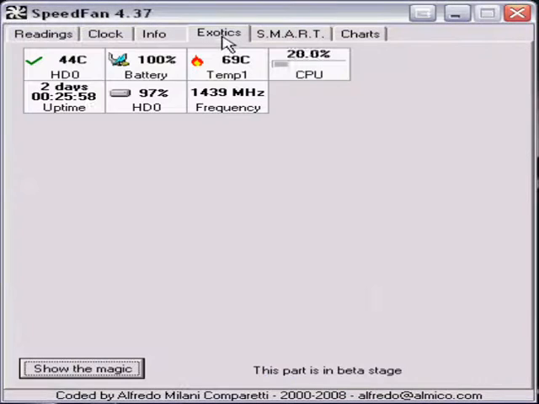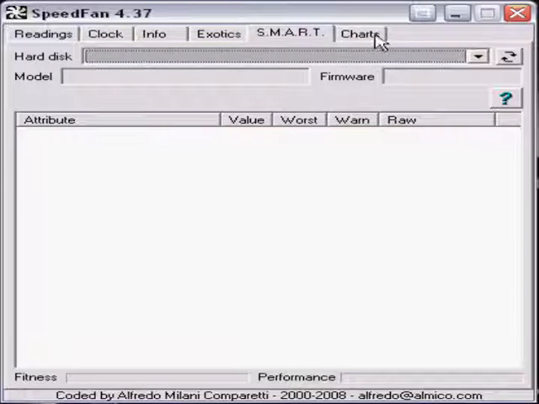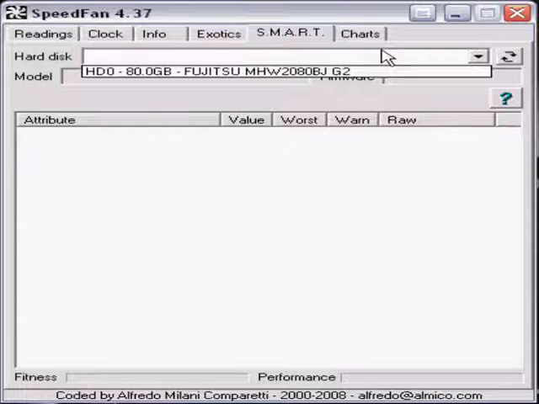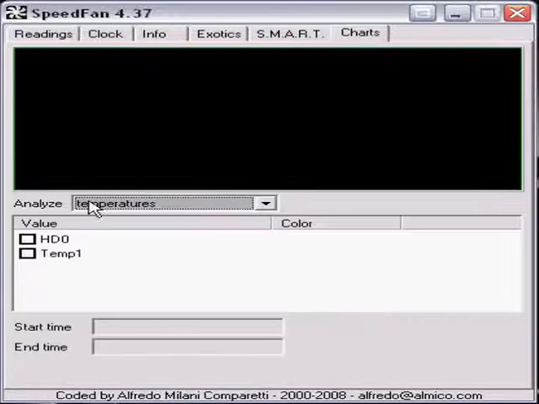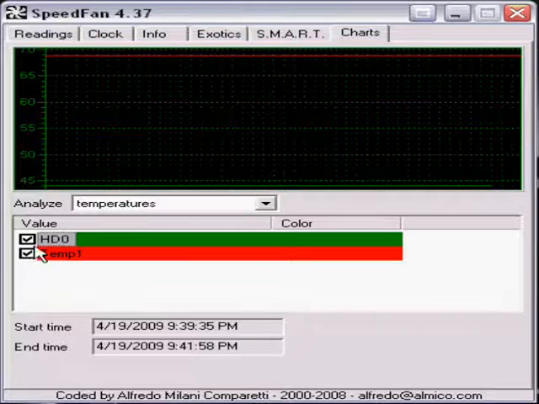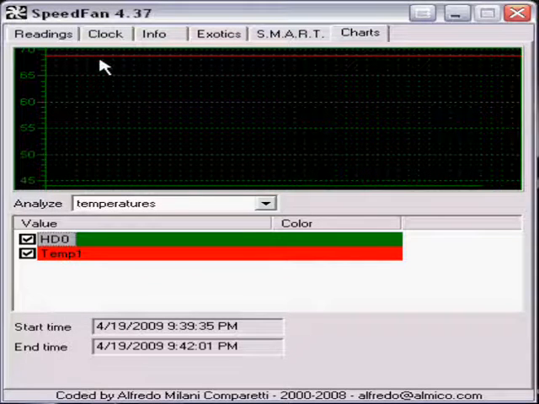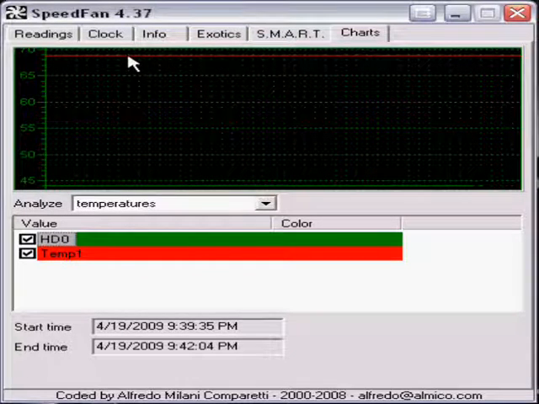This just shows you all your stats, which actually show you every single fan and stuff. And I don't know what that really is. Okay, and then you can actually get a chart. You know, see the red one is the computer sensor, and then this is my hard drive, if you see.